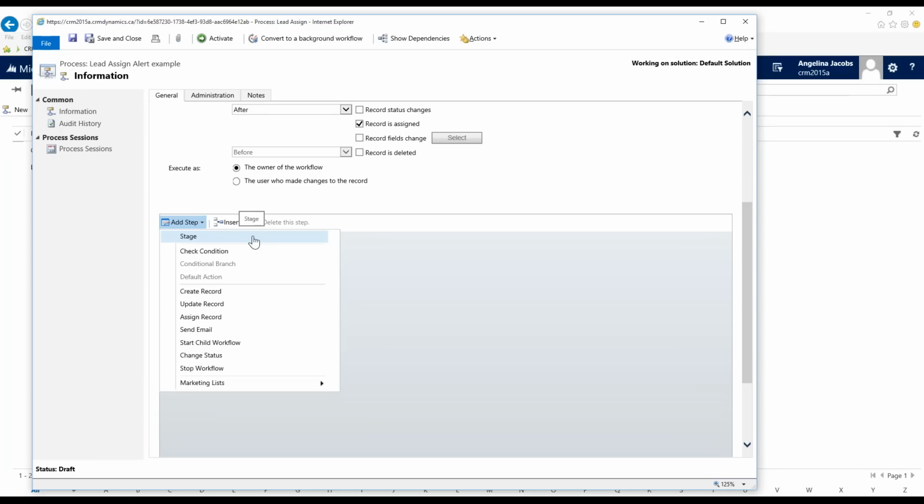So the first thing here is a stage, and stages are used just to split a workflow into manageable sections, especially when you get into more complex and lengthy workflows. That's usually when you want to use different stages to split that up. There's a check condition. This is for the if and then statements, where you can check if this exists, then do this. So that's what this is.